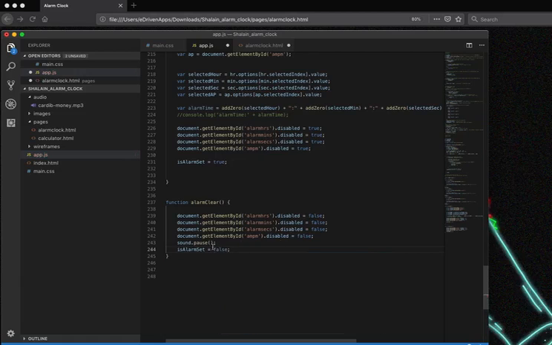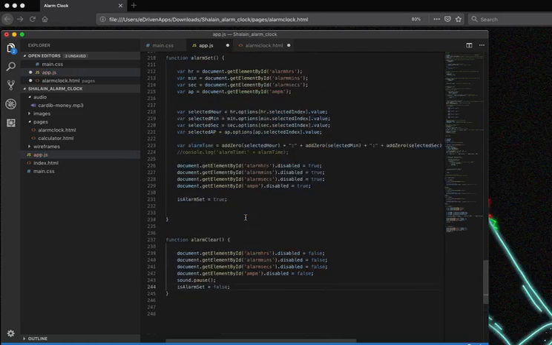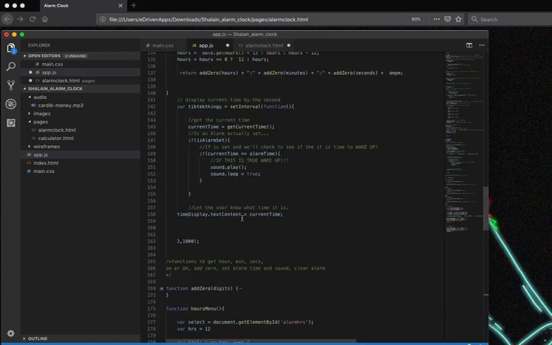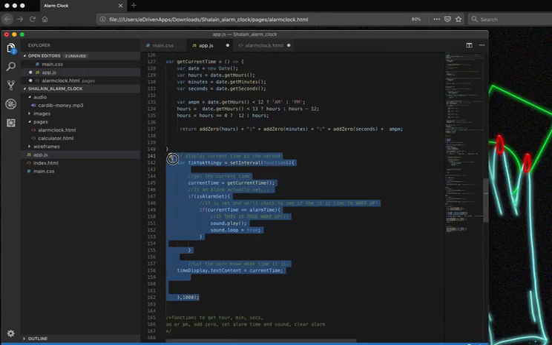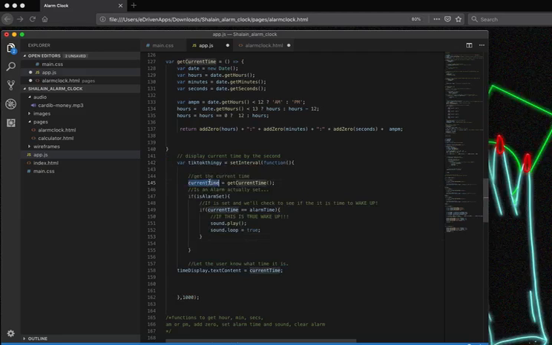Now why is this important again? Why do we have to tell it if an alarm is set or not? Because if you remember our little tick-tocky thing, the tick-tocky thing is the only thing that's looping. So this little piece of code here is firing every single second for the life of our program. And every single second it's going to get the current time, and then here's the important step: check to see if an alarm is set.